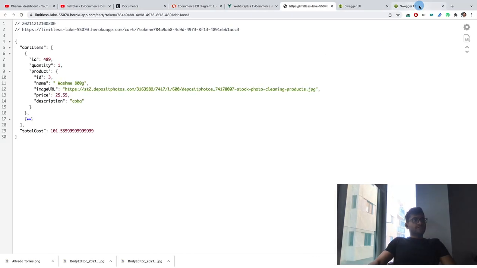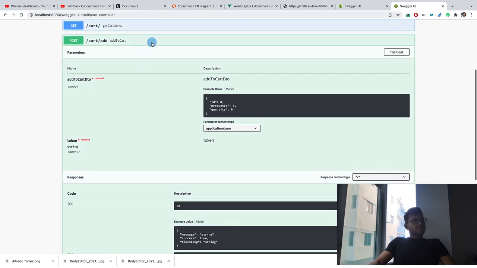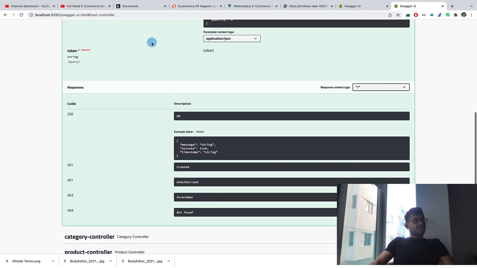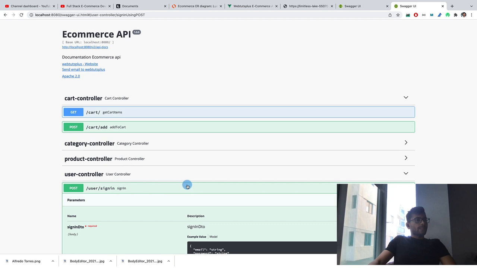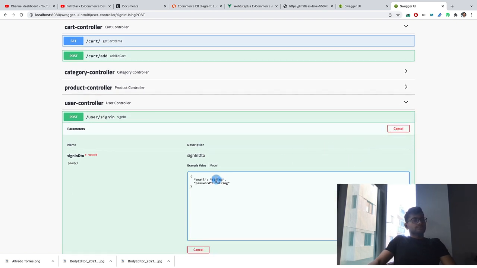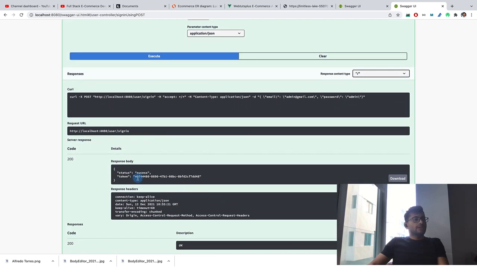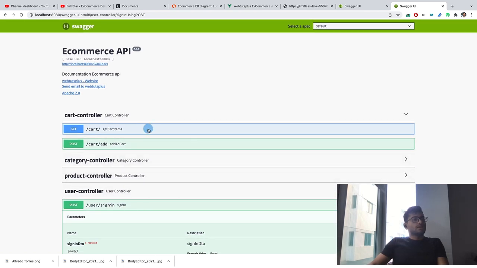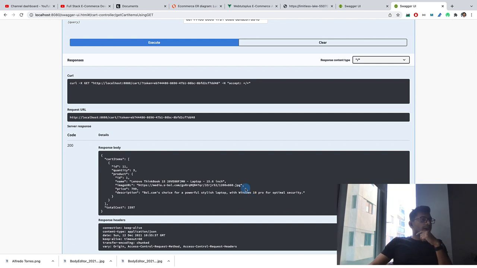All right, so we have started it, and let's refresh the page, and we should see the two APIs. Yes, we can see two APIs. So now, again get the token. Let's get the token after signing in with the admin email, and let's get it from the cart and execute it, and we got our response.